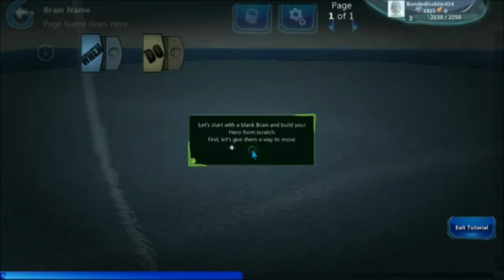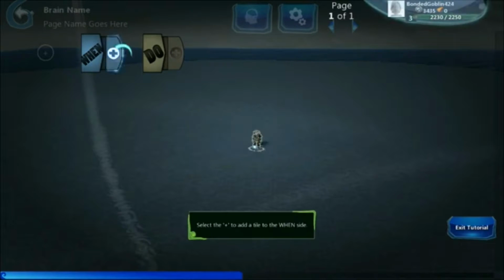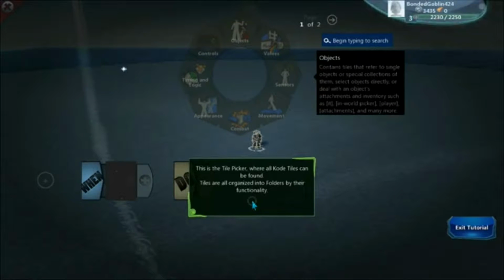So let's create a blank brain, which we have right now, and we'll build some behavior into our character right from scratch. So clicking on the plus sign next to the when opens up a tile picker. And these are code tiles, and this is where we can choose the type of behavior that we want. Notice they are divided into functionalities. So we have objects, values, sensors. These are categorizations or folders.